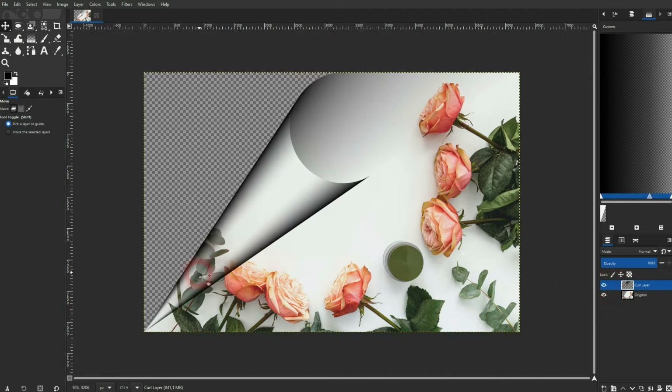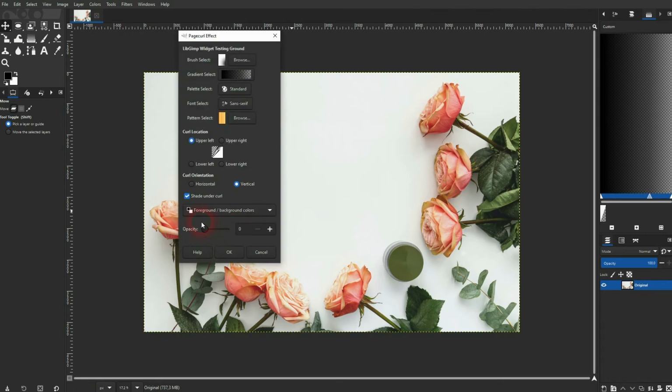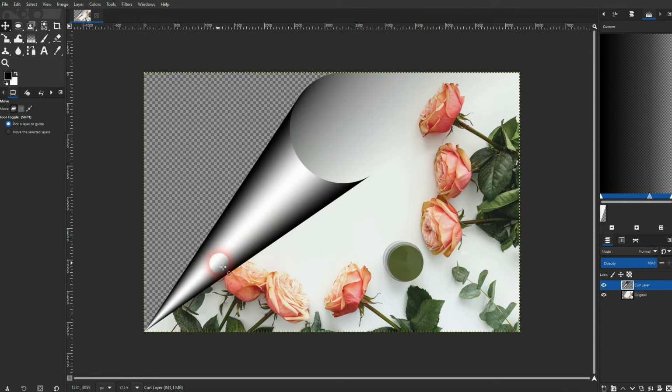So let me undo this, Ctrl Z. And I increase the opacity to 100. And I keep everything the same. And this is what we've got. And once again, pay attention to the foreground background color.